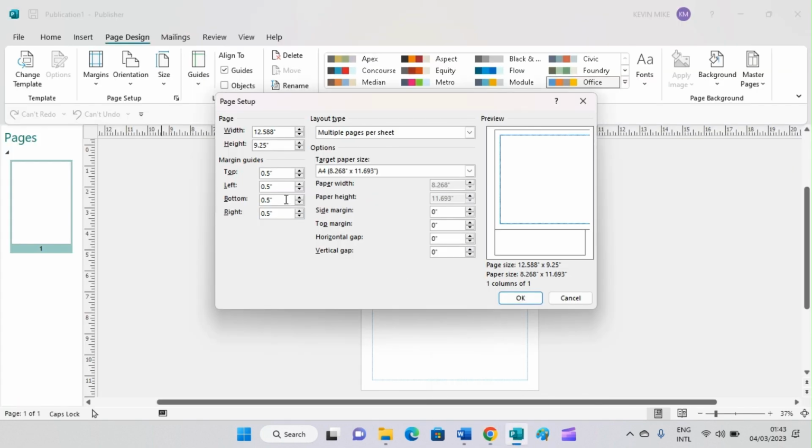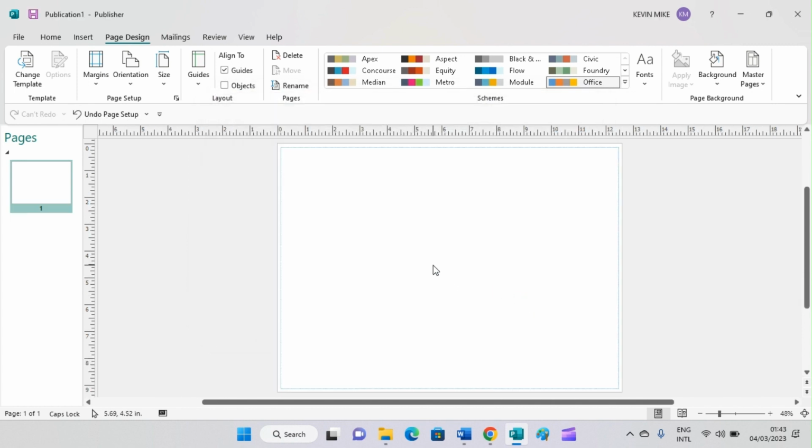Then I'll get back to the interface. Top, 0.125. Bottom, 0.125. Okay, 0.125. Then at the right, 0.125. So you can see we have set up this page. The next step after that is just to click on OK. So you can see our design page setup has been inserted.